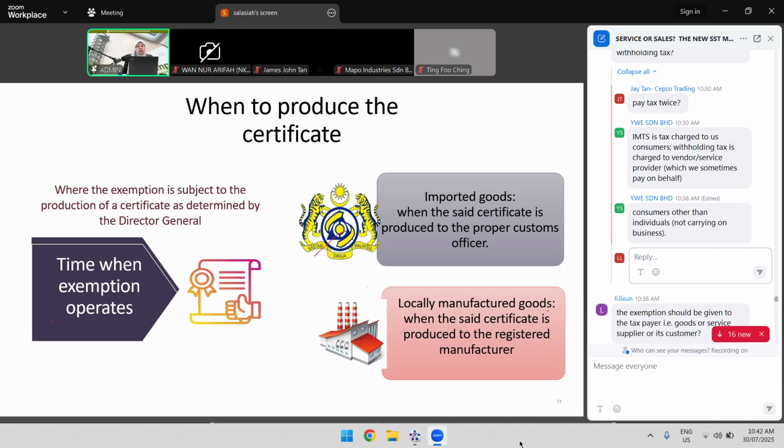Okay, so as an RM, I think many of you here are RM. I would like to advise you, please make sure when you are selling the taxable goods that you manufacture to any person, that they produce to you the certificate of exemption. Otherwise, you have to charge them the sales tax.